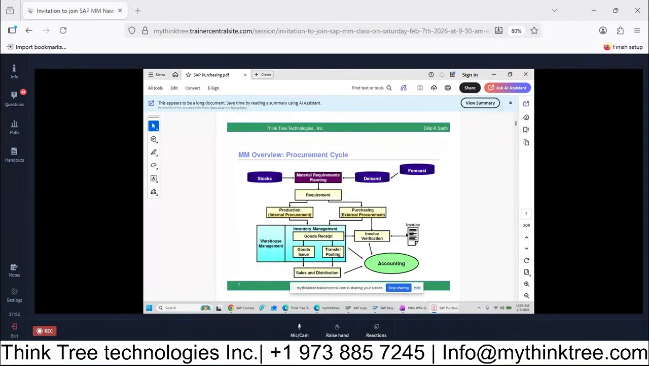Of course, our focus in this course is purchasing. We will also do requirement and planning. We will also do inventory management. We will also do warehouse management, and we will also do various accounting functions and processes as well. So we will be doing all those functions.